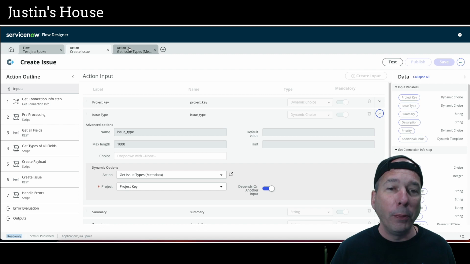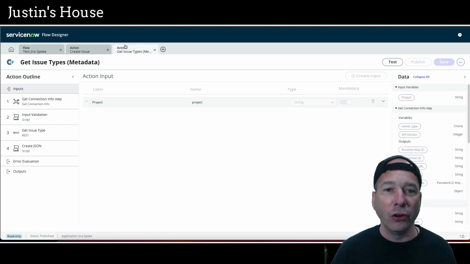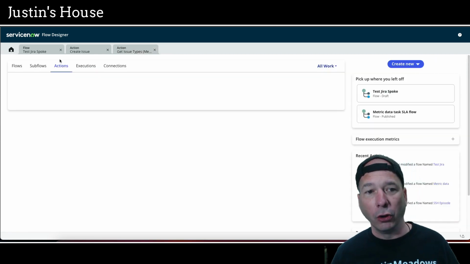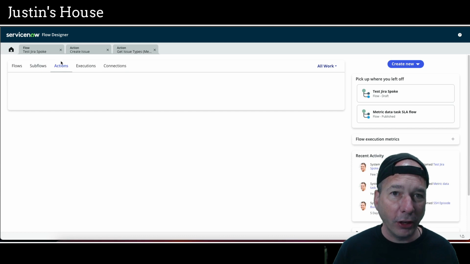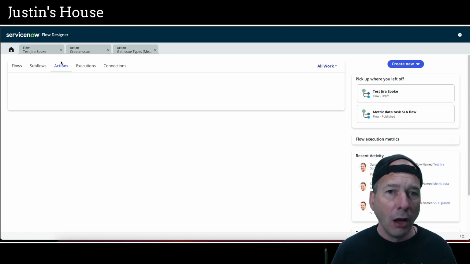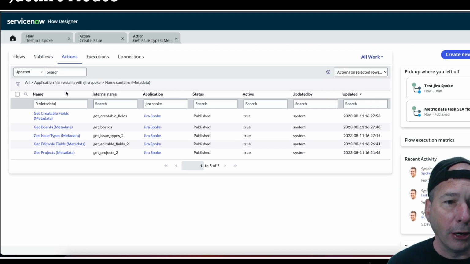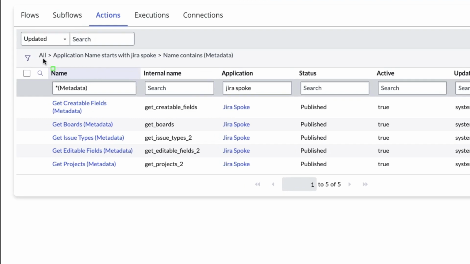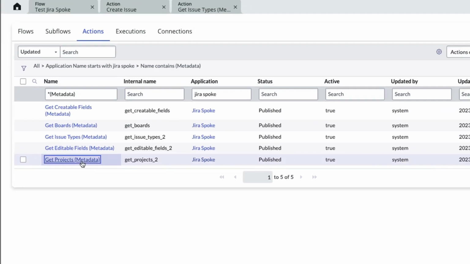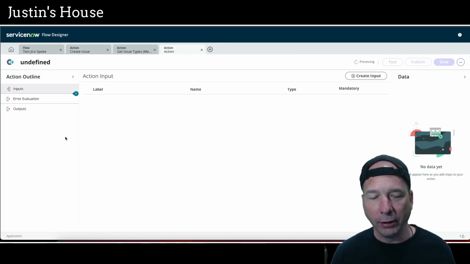I want you to open an action, one of these actions. I chose get issue types. Actually, let's just show you what that looks like. I'm going to go over here to Actions and Flow Designer. Remember, I'm in Vancouver, so this may look a little bit different from what you're used to seeing. The Flow Designer home got updated, and I searched for star parentheses metadata to see all the actions that ServiceNow has set up for getting metadata. And so two of those are Get Issue Types, which I already have open, and Get Projects metadata. We'll go ahead and open the Get Projects metadata.